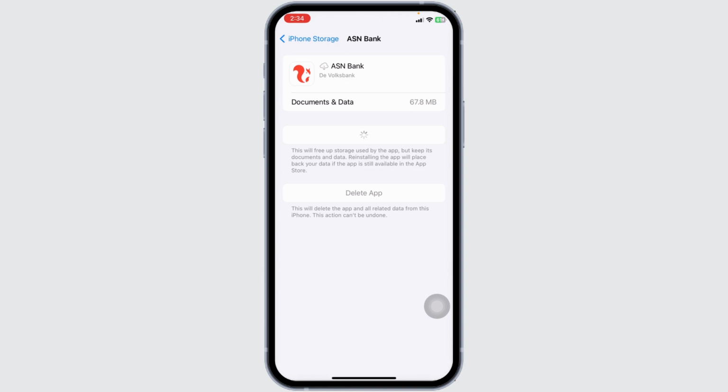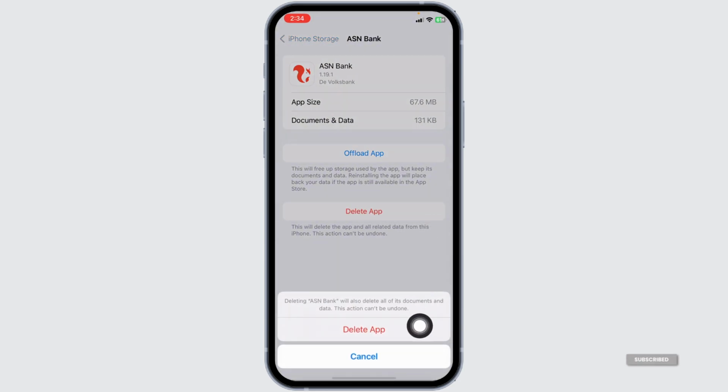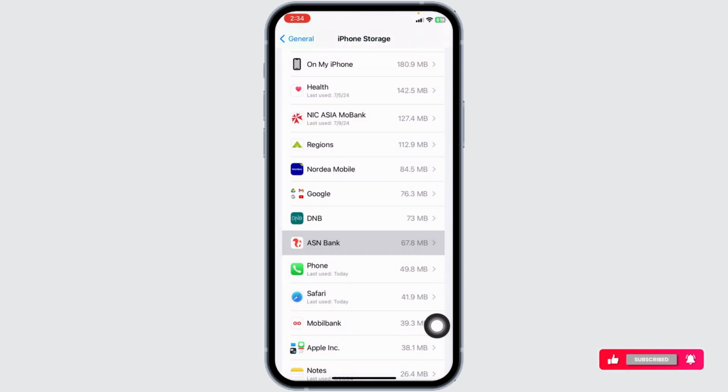If these two solutions don't work for you, what you can do is apply solution 3. That is to completely delete this app from your device and reinstall it. For that, click on the option of Delete App. Click on Delete App. With that, you have just deleted this app.